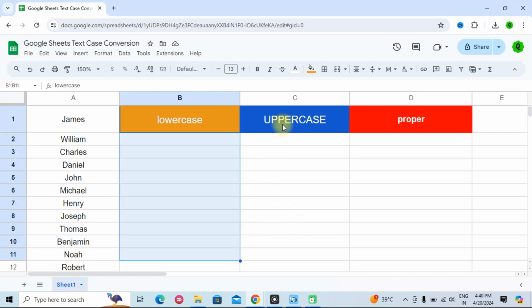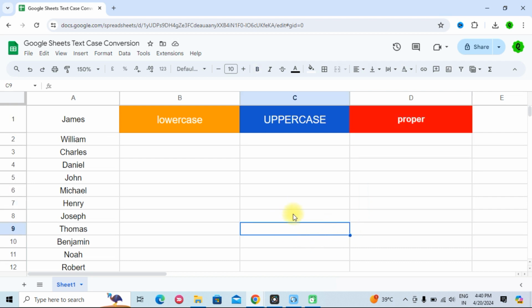Welcome to our tutorial on how to change text case in Google Sheets effortlessly. Whether you need to convert text to uppercase, lowercase, or proper case, Google Sheets offers simple formulas to accomplish this task. Let's dive in.